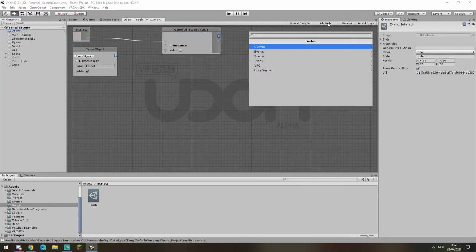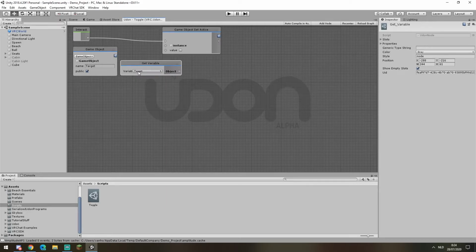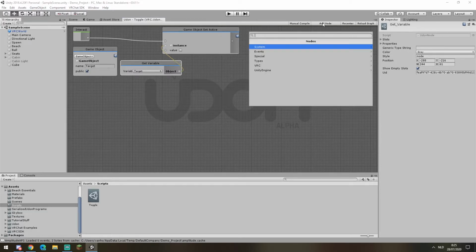So we'll want to get variable. By default now this target is selected. However, if you're working with multiple objects, you can choose the ones that you want to use in this drop-down list. We can connect this object with our instance, as it will be the instance that we're going to be manipulating.